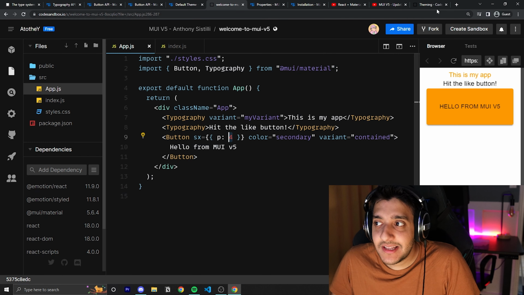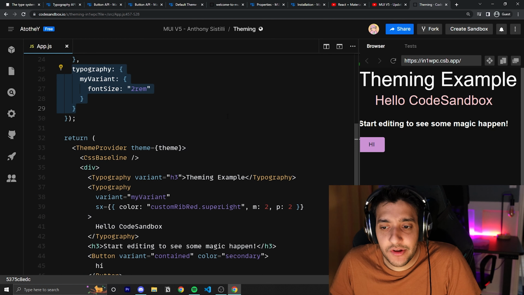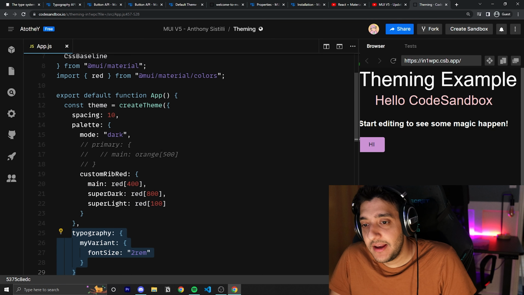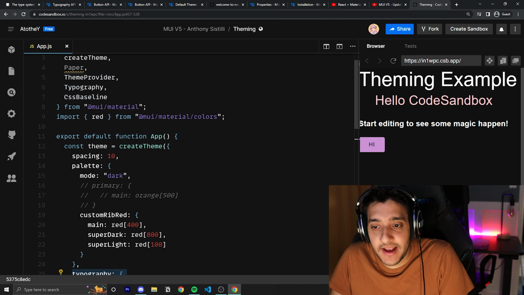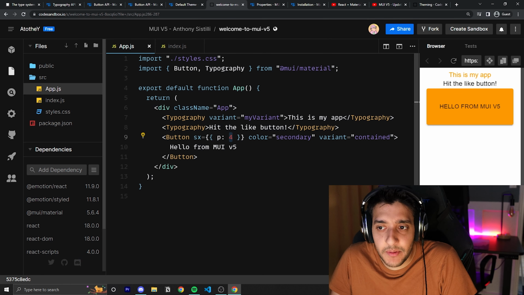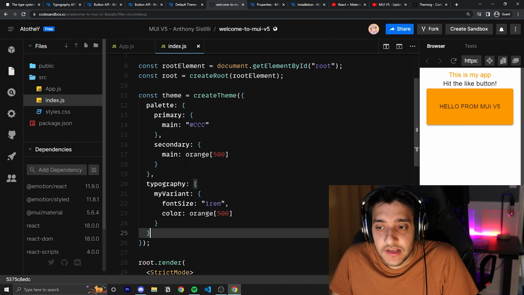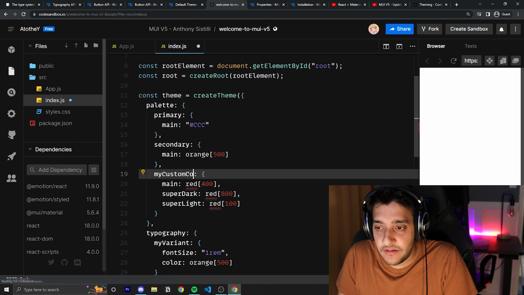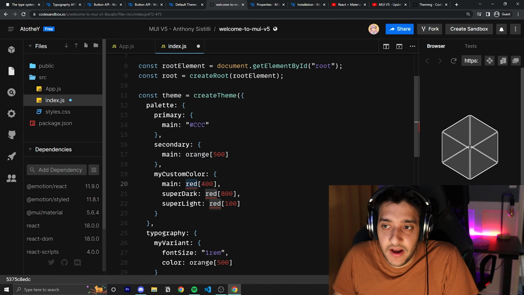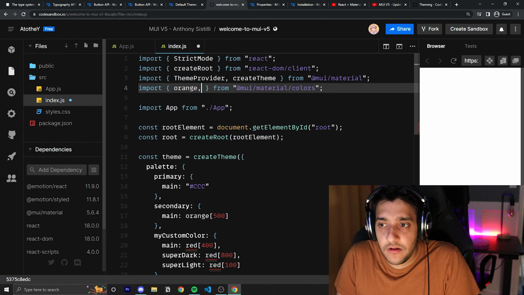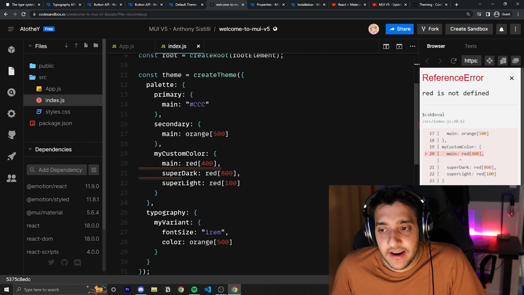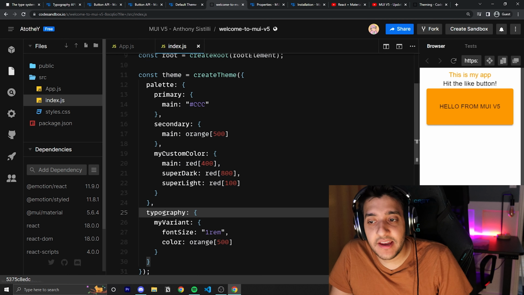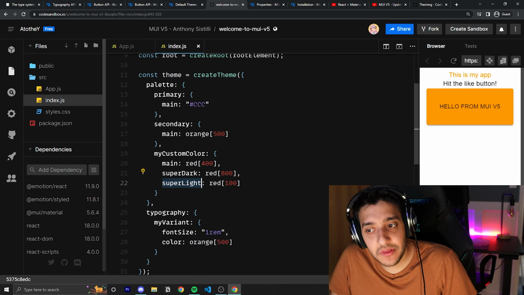But let's go back to theming, and the other cool thing I want to talk about is how to use custom colors in theming. So let's say, for example, we make a custom color, and I'm just going to copy the example from my theming video. In the palette, I'm going to add a custom color, and let's just call it my custom color. I'm importing red. You can see here I have the main set to 400, but I also have different variants: a super dark variant and a super light variant.